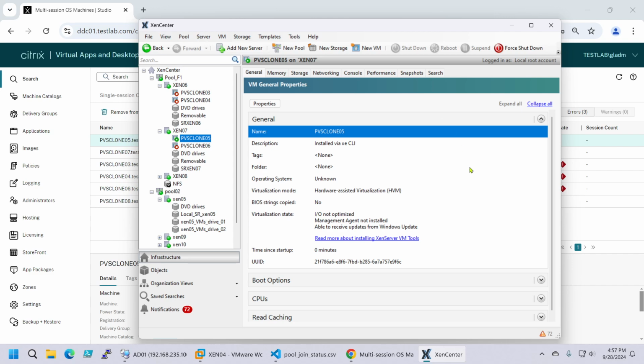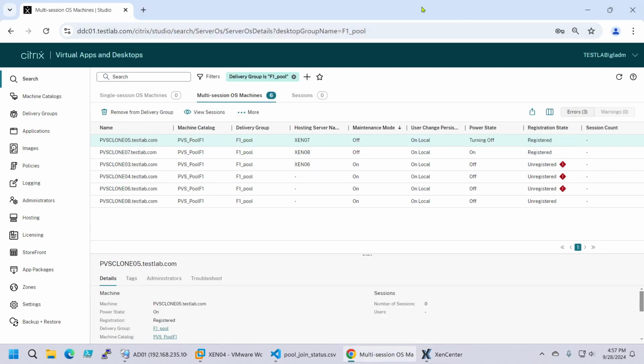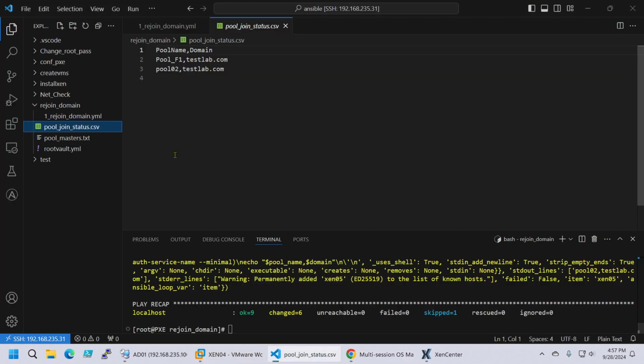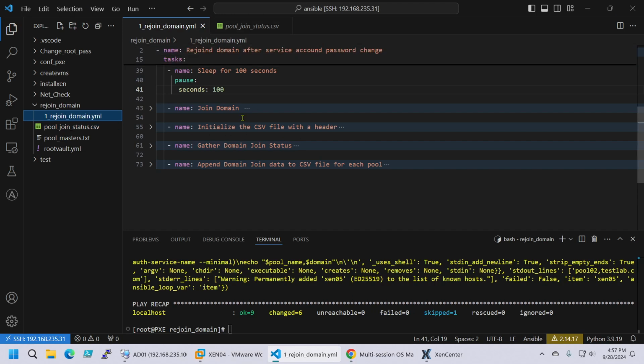And of course, doing this by hand would be a nightmare. If you have, I don't know, 100 pools, it will take you a lot of time. So this is why I encourage you to use Ansible. Okay, let's take a look at the playbook. Where is it? This one.